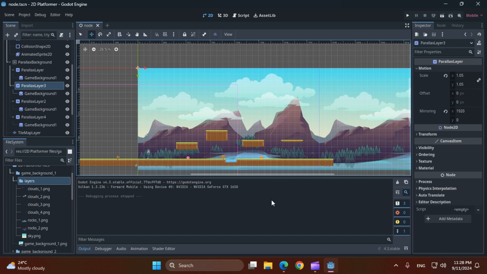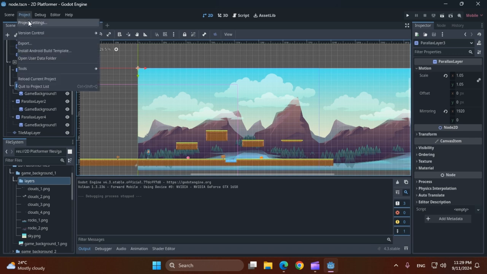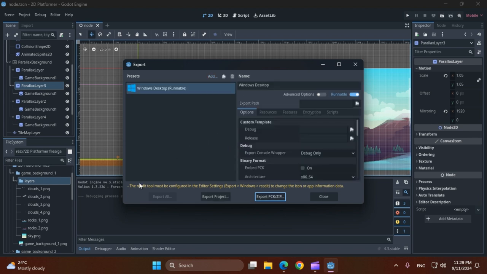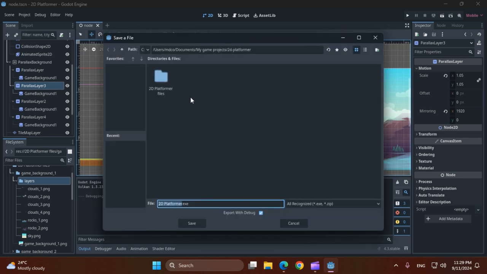When you are ready to create a standalone game for your operating system, go to Project Export, and find the Add button. Select your operating system, for example, Windows Desktop. You will have one warning here, but important details are the name of your game here, and you can go to Export Project. Click once. This export will be saved in a path location with .exe extension. You can export it with debug or without debug. If you want to export it and create standalone game, click once on save.